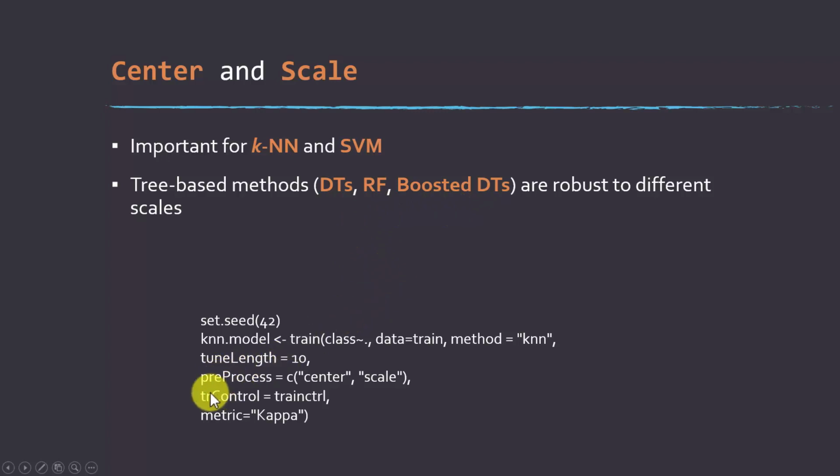We have this preProcess argument inside of the train function, and in there we're providing a vector of arguments saying that we want the data to be centered and scaled. It'll do that pre-processing before the data are used in the training, and also for any data that is predicted using the model in a later run.